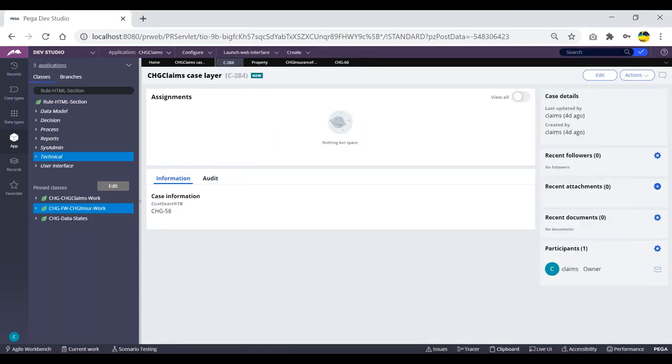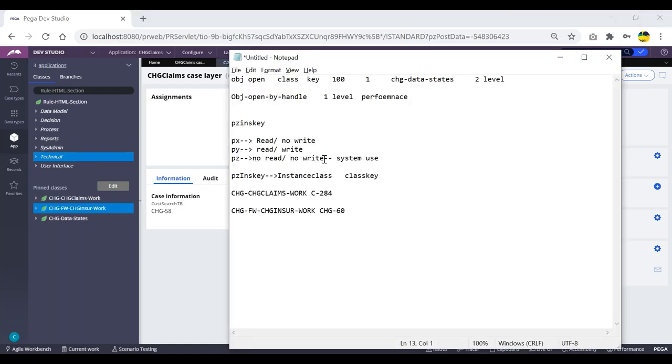Now let me open anything. For every work object ID, we'll be having the same thing. It will be showing the instance class on which this particular work object ID should be stored as an instance of this class. That's why this will be called an instance class, and this will be called a class key. So finally, the definition of PzInsKey will be instance class space class key. These are all interview questions.